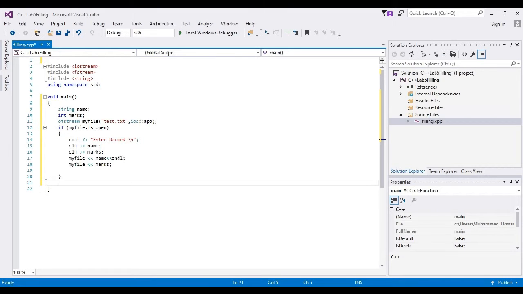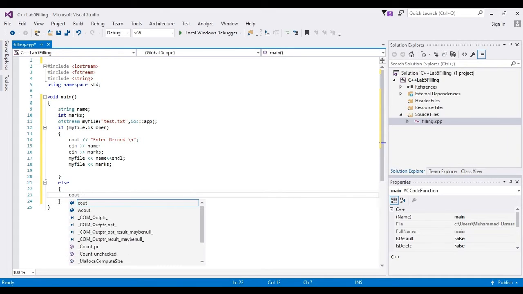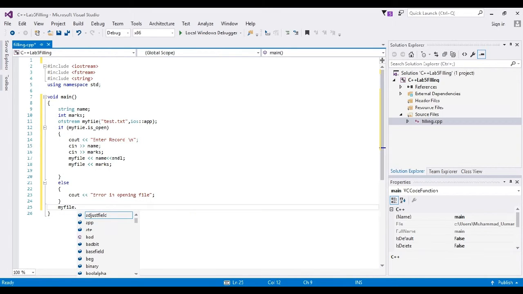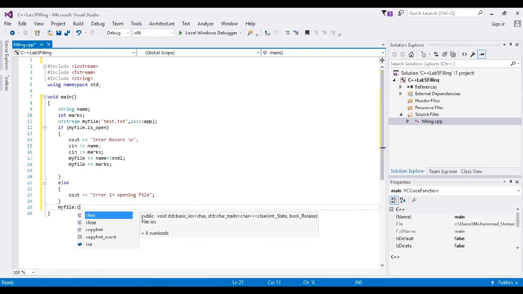Now in the else part, I simply write that the file is not opened, somehow error in opening file. Okay, now at the end you must close your file as well. It's a good habit. So this is how we can close the file.